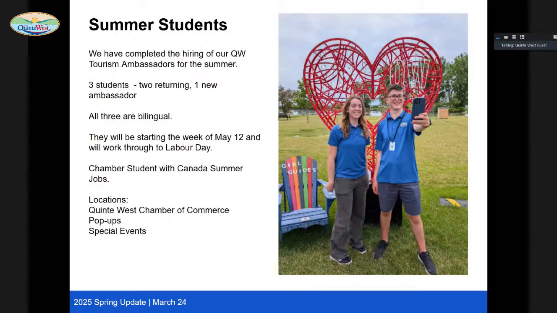And the Chamber of Commerce usually assists us with providing one additional student ambassador through the Canada Summer Jobs Program. Although they haven't been announced yet, the hope is high that they will get another student for us this year. They'll be stationed at the Quinte West Chamber of Commerce Visitor Center, at the Quinte West pop-ups in Centennial Park, as well as at various city-led and third-party events and concerts that take place throughout the summer.